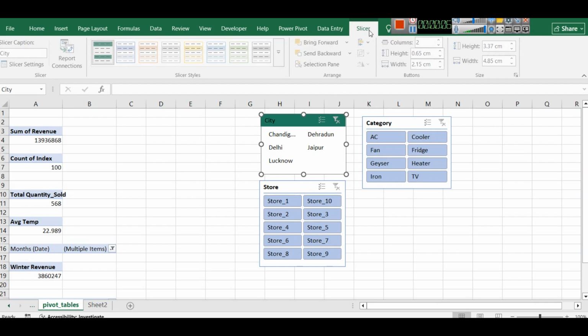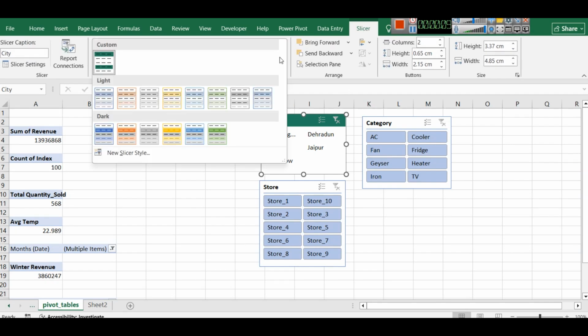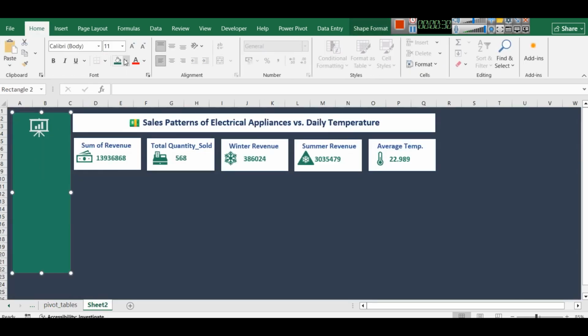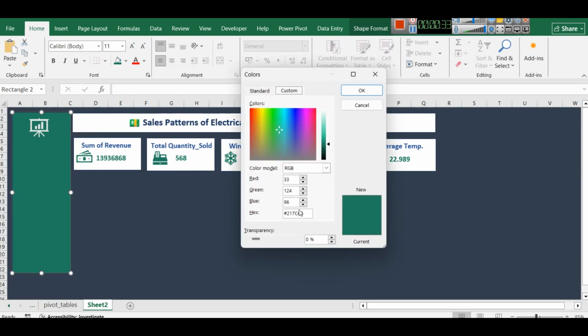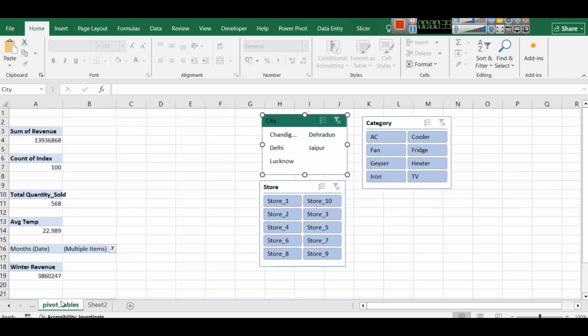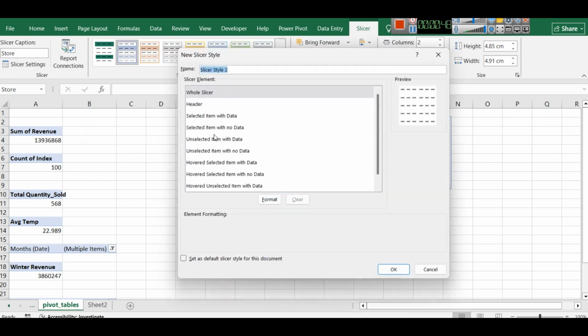Next, as you can see, we can customize these slicers also. If you click on a slicer, you will see that we have new slicer style. I have applied the new style here, and let's try this here as well. We can create one style and then copy it in all the slicers. The color that I am using here is this color. From this palette I will copy the color code, and after copying this code you can also use some color which is close to this color, and here we will simply click on slicer and new slicer style.